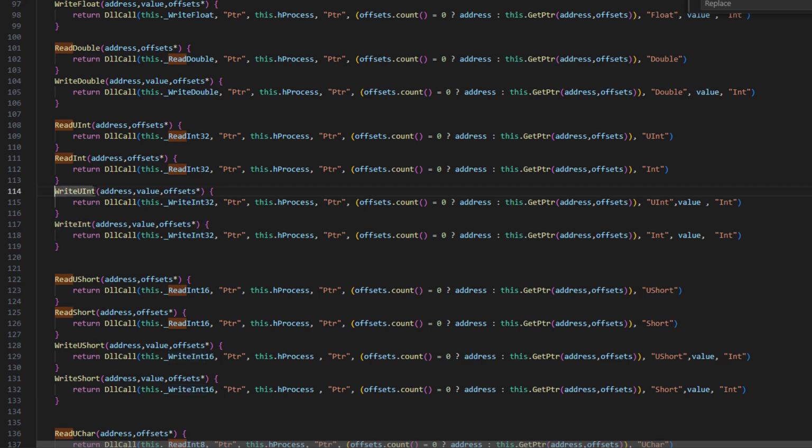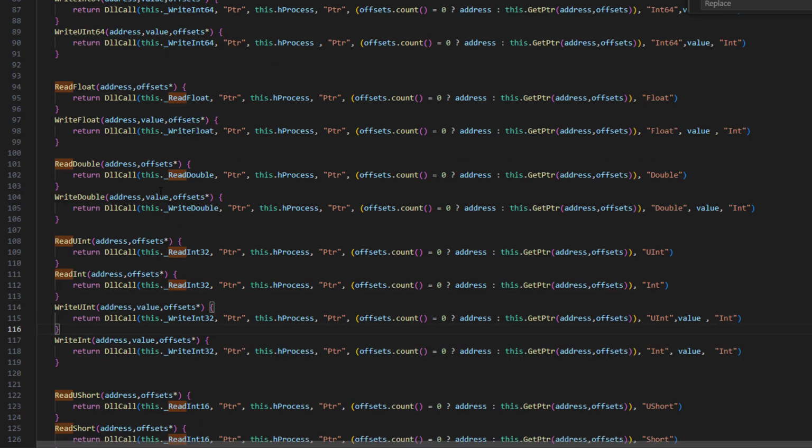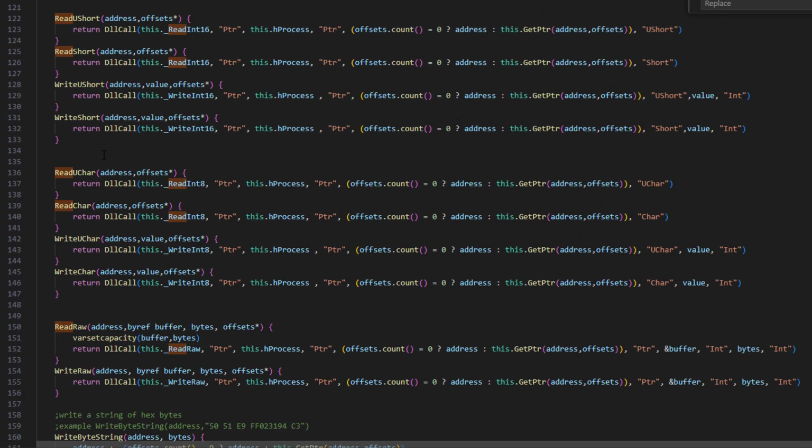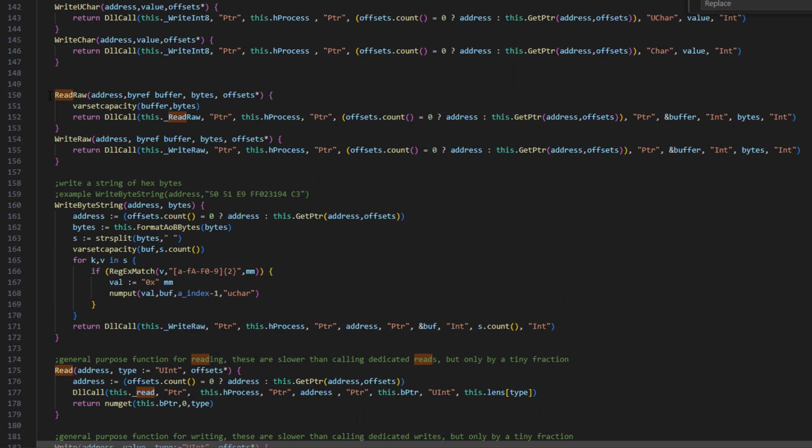The only reason I've included these is just for consistency and readability. Maybe you want to know that what you're writing should be unsigned. Well, you can just use that. But it is not required. They do the same thing. But I have all the types here. I have floats, doubles, ints, shorts, chars, everything else.